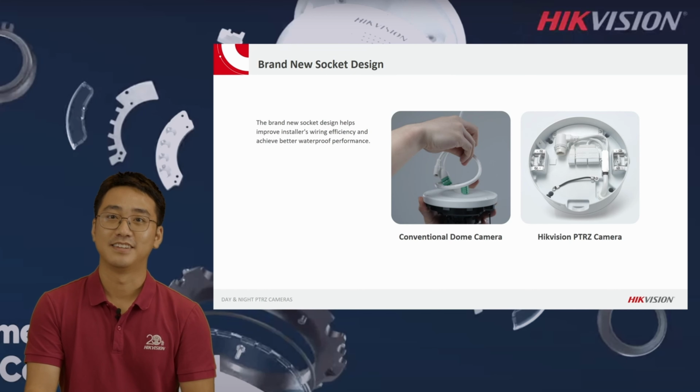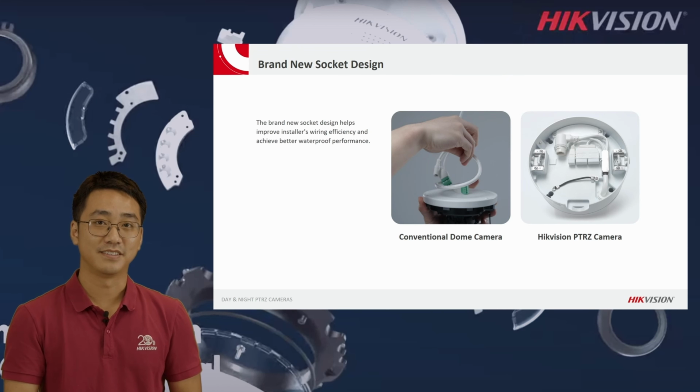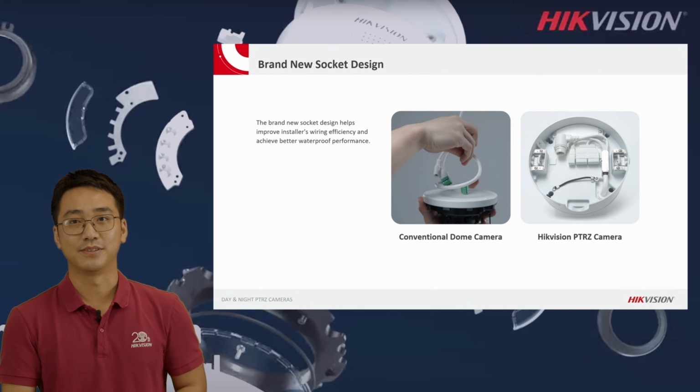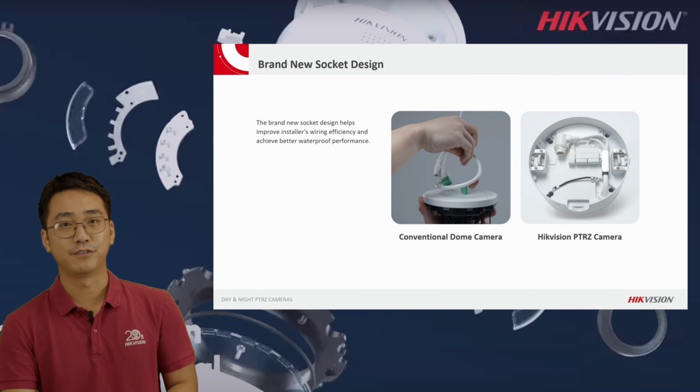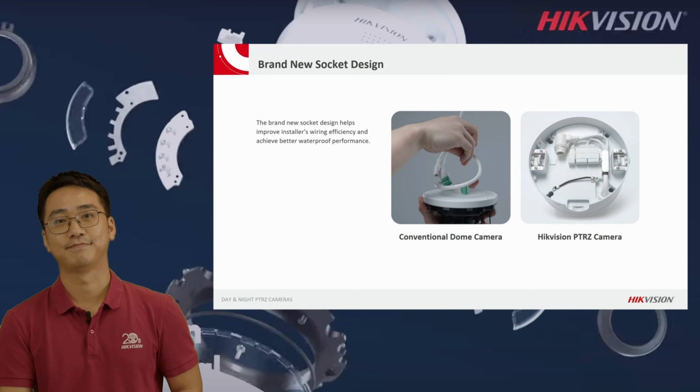Last but not least, the brand new socket design of PTRZ combines the advantages of tailing and interpolated wiring to guarantee good waterproof performance. Meanwhile, it's more convenient for wiring and managing.